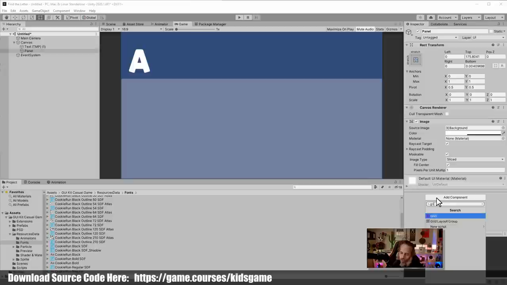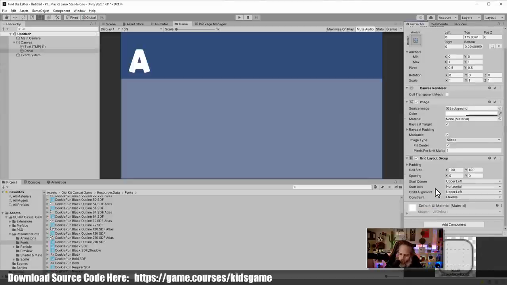So type in GRI and find grid layout group. Don't add a grid, add a grid layout group. The grid is something different. The grid layout group is gonna automatically lay out my sub items or my children in a grid that uses the cell size and spacing options here.